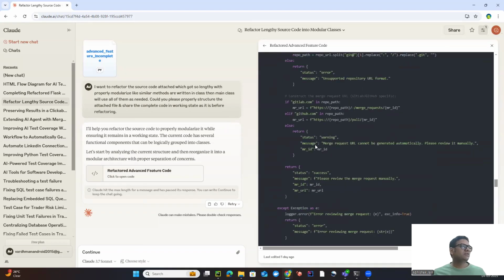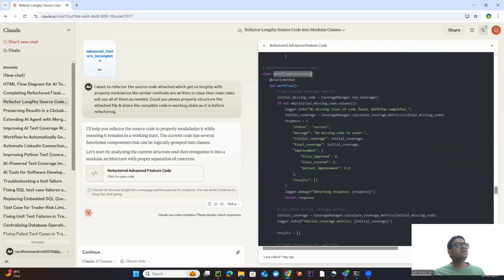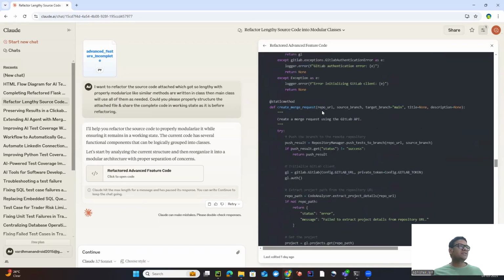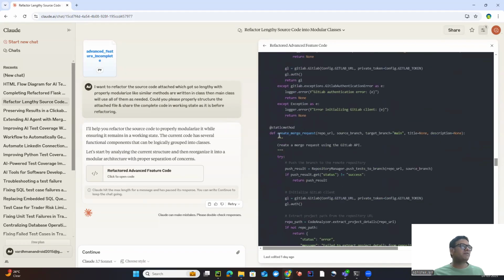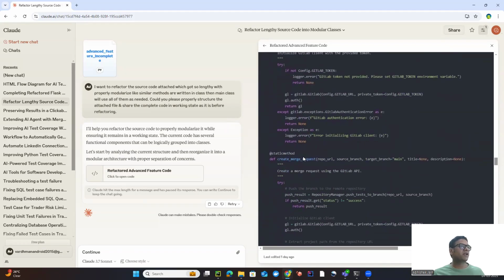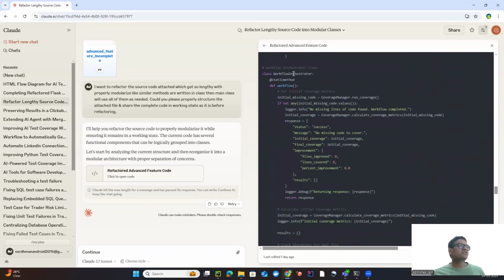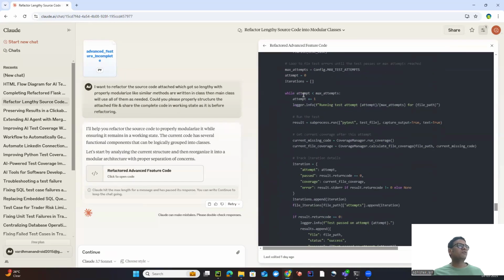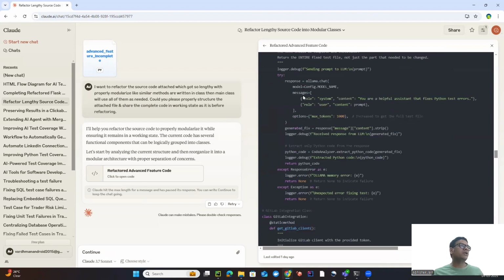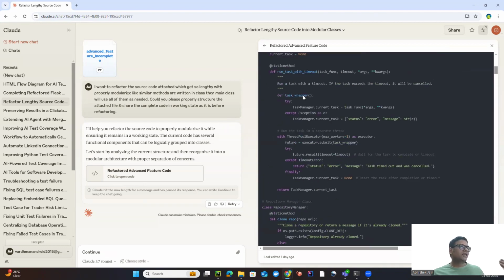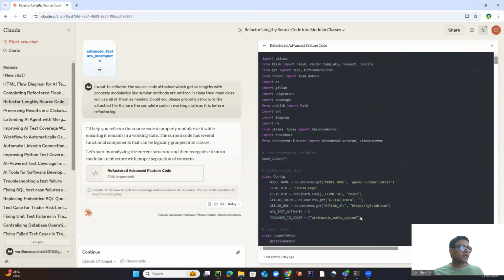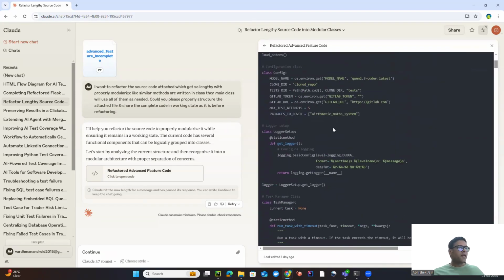See, it clubbed together all the similar functionality from my code and created a class, and inside the class, for example, GitLab integration. The very first method is get GitLab client, then create merge request, and then review merge request. For workflow orchestration, whatever methods are related to the workflow are inside this class. Similarly for cloning the repo, running the coverage, even loading all the config-related stuff. See, I don't have to do anything. Claude AI Sonnet 3.7 did that for me. I'm really, really amazed.